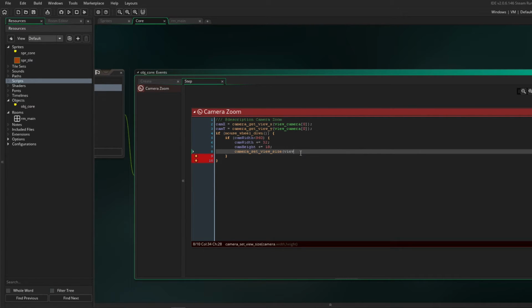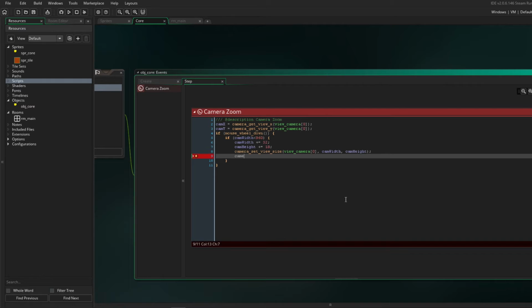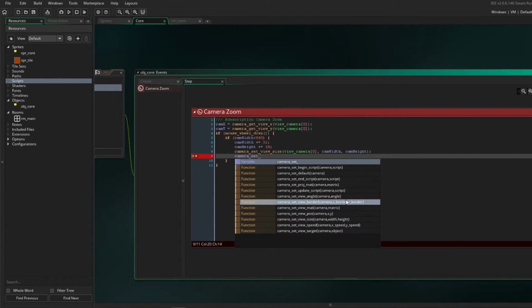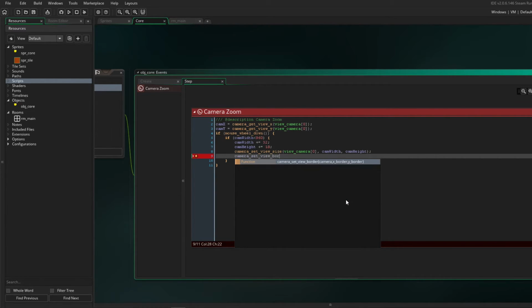Good, now that we have that, let's go ahead and set the camera view size, because we do have the variables, and we want to set the camera 0 view. What do we want to do? We want to set the width and the height, and of course we have saved that in cam width and cam height. There we go. Also, something we have to do is set the borders of the camera. So we're gonna do the same with the border instead of the size, view camera 0. And we want to do the same thing with cam width and cam height here.